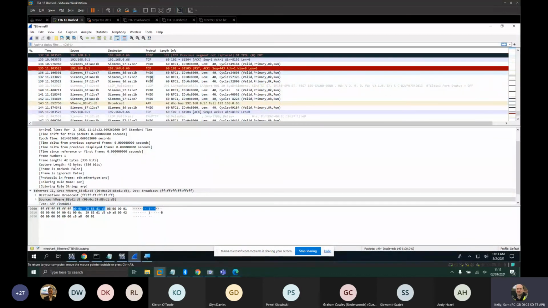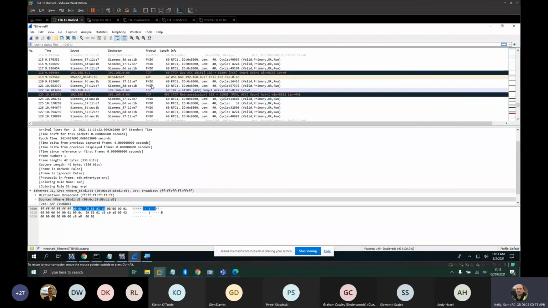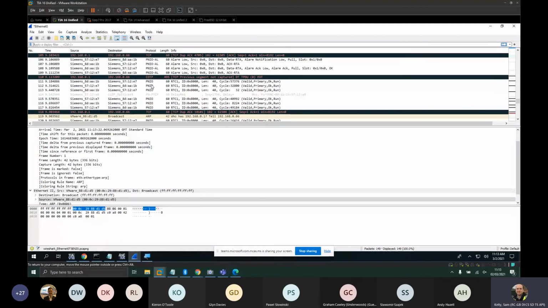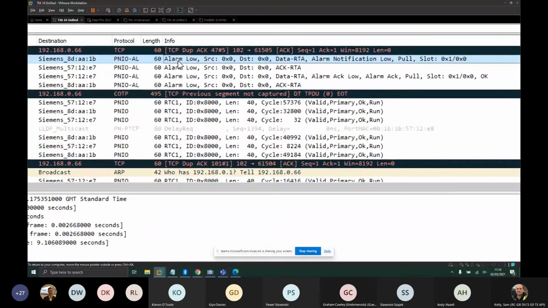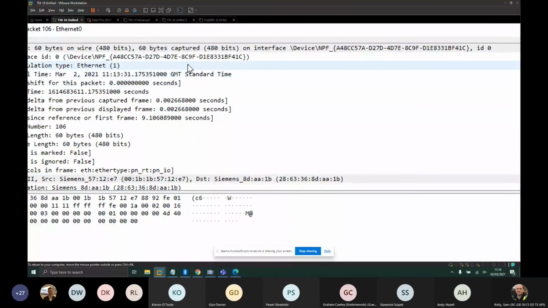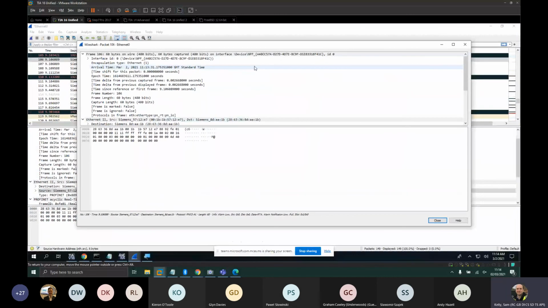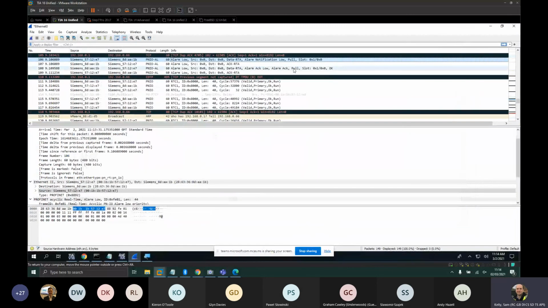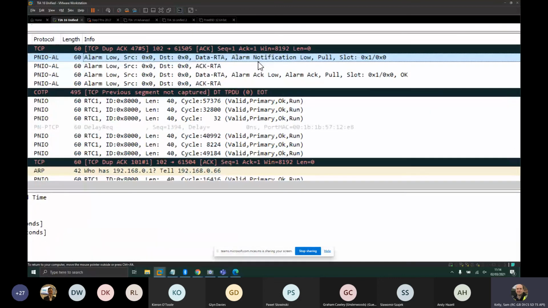If we look, we can see we've got loads of PNIO information. I'm looking for, here we go. If we zoom in a little bit, there's the alarm information. Alarm notification, pull slot 1. Yeah, that's exactly what happened. So I've just proved to you that the diagnostics information is coming from the ET200SP itself.